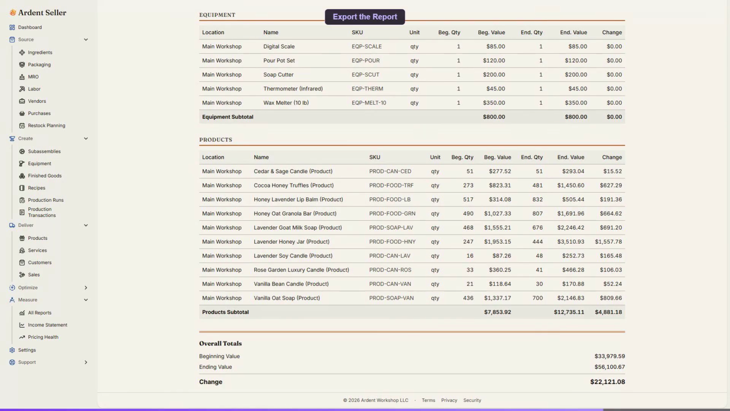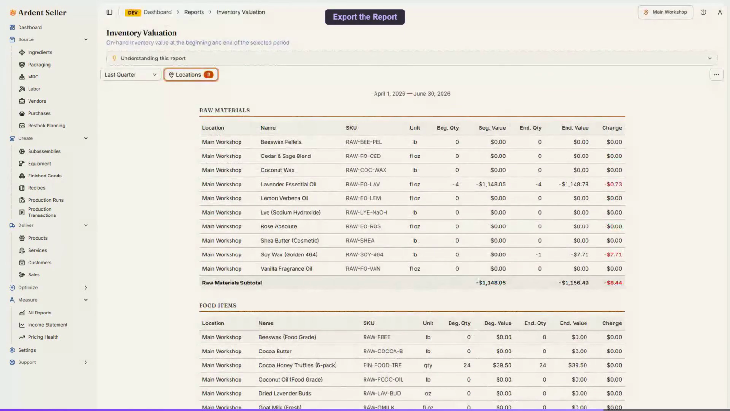When you're ready to share the report, say with your accountant, scroll back up and click the Actions menu on the right. You've got three options: export to CSV for spreadsheets, download a formatted PDF, or print it directly. Let's grab the CSV. It downloads instantly with every line item ready to drop into Excel or Google Sheets.